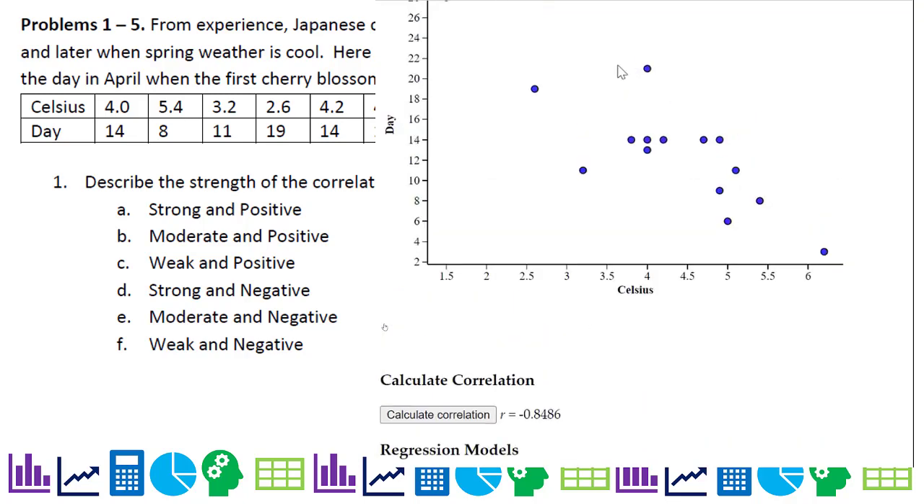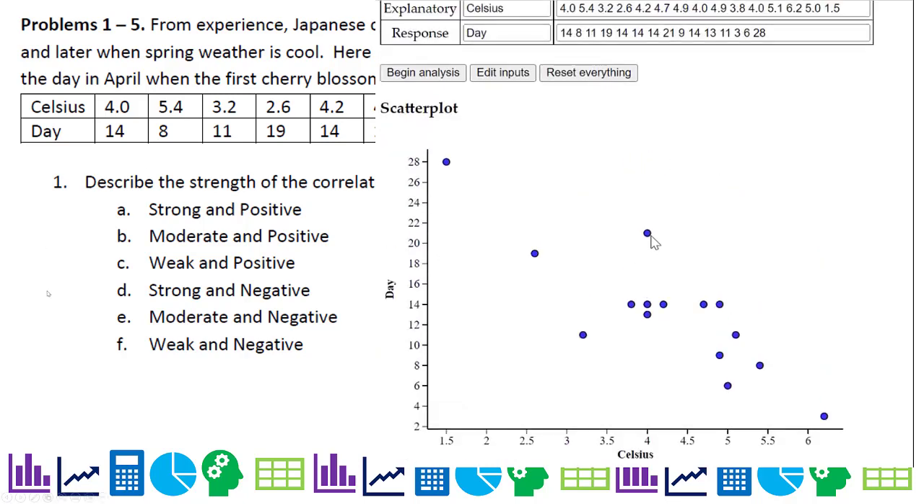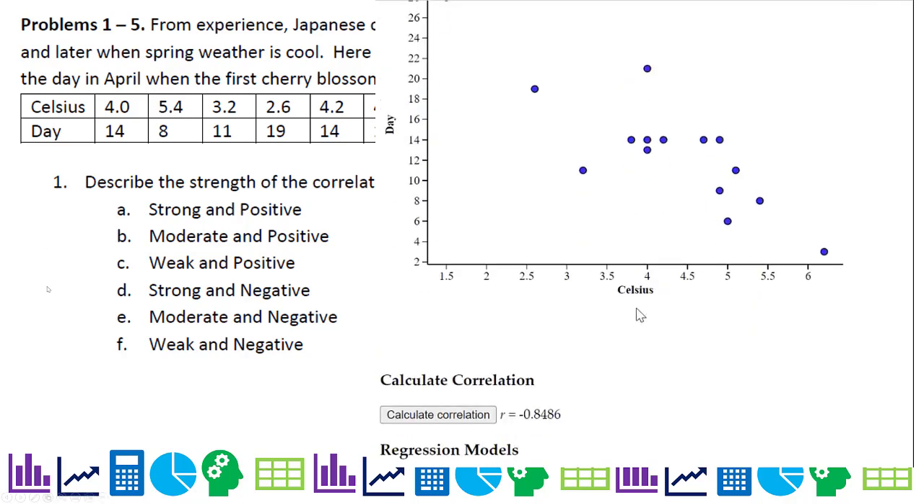Remember, the direction should match the sign on the correlation. So here you can see that it is negative and it is strong. From 0.8 to 1, absolute value of that, anything in that region is considered strong. Negative 0.8 to negative 1 is also considered strong.